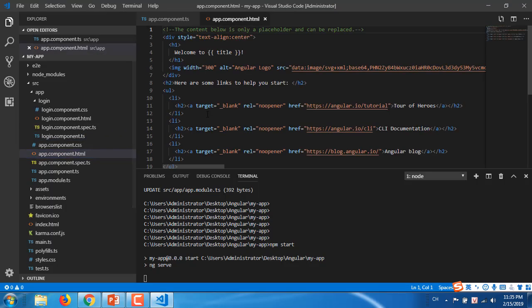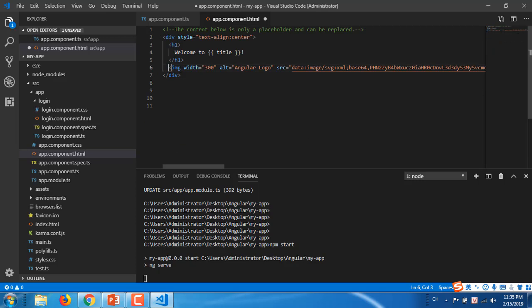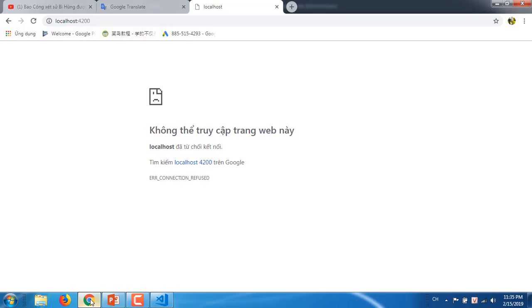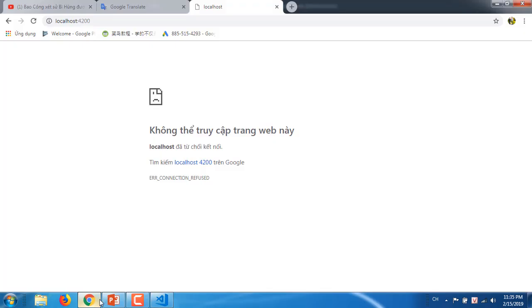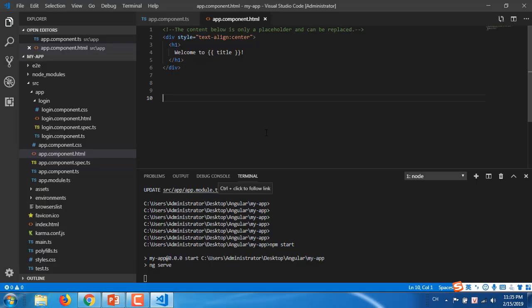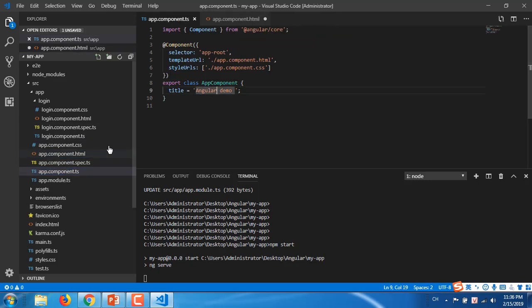On our app, the title, welcome to. Open server. My computer is slow. I think I will do it.